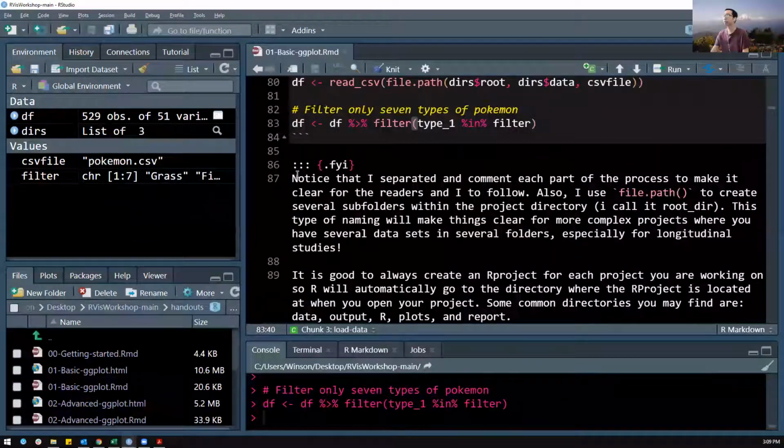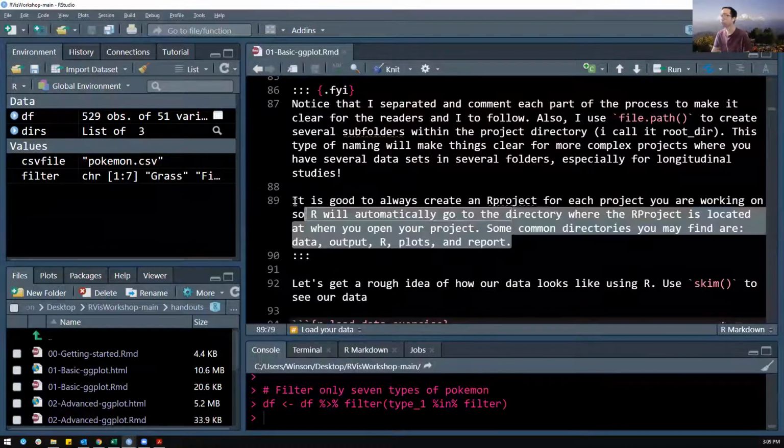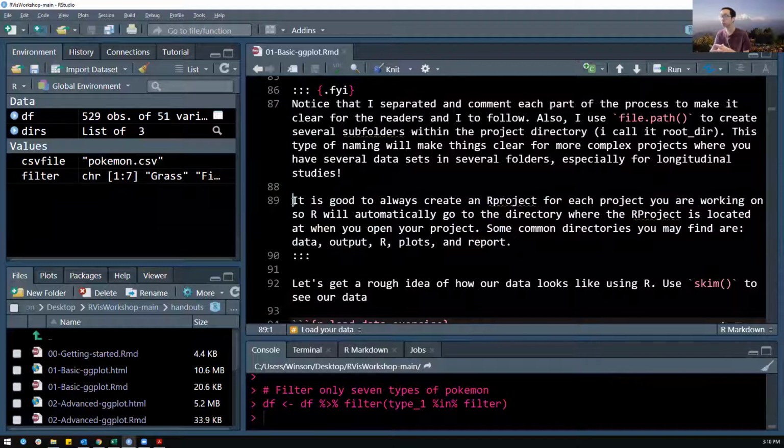Notice that I separated and commented each part to make sure that the readers or the audience know what my steps are. I also use file.path as I explained earlier. One thing I want you to note is it is good to always create an R project folder for each project that you're working on. When you open up the project, you will automatically go into that folder, so you don't have to search for where your files are. They could be in different areas or different directories.